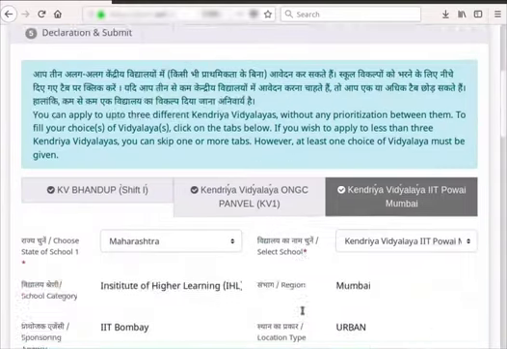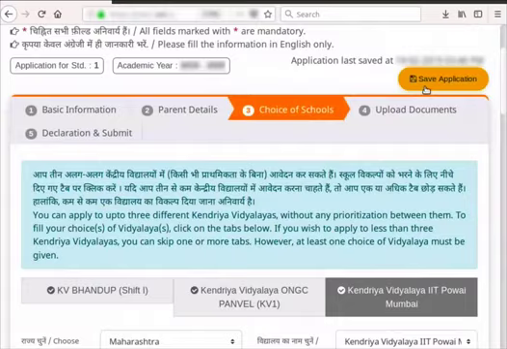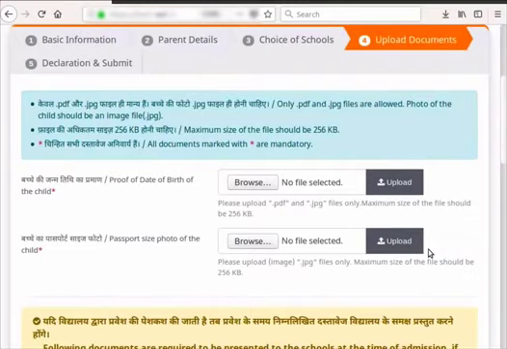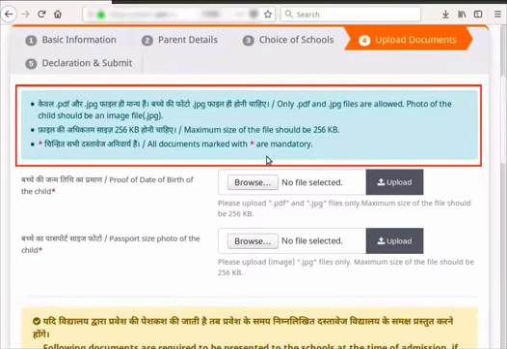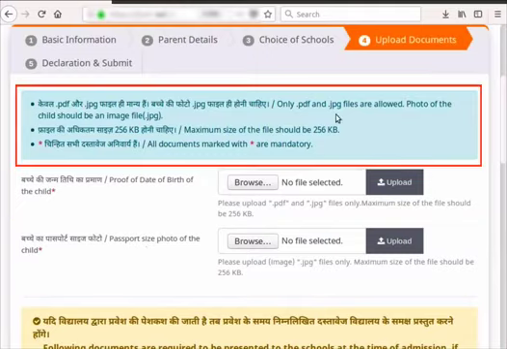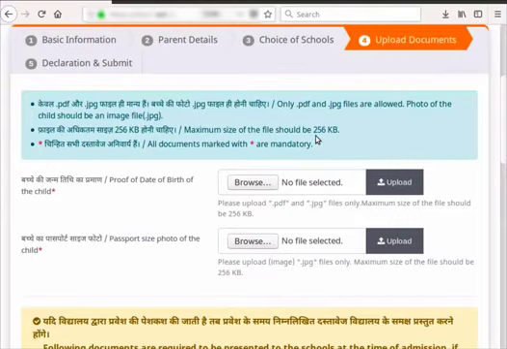Once you have finished filling the choice of schools, click on Save Application button. Click on Next button. Upload Documents section opens. Please read the instructions before you fill this section. 2 documents need to be uploaded: proof of date of birth of the child and passport size photo of the child. Only .jpeg or .pdf file formats for these documents can be uploaded. Each file can be a maximum of 256 KB in size. Keep the documents ready on your system in the prescribed format.